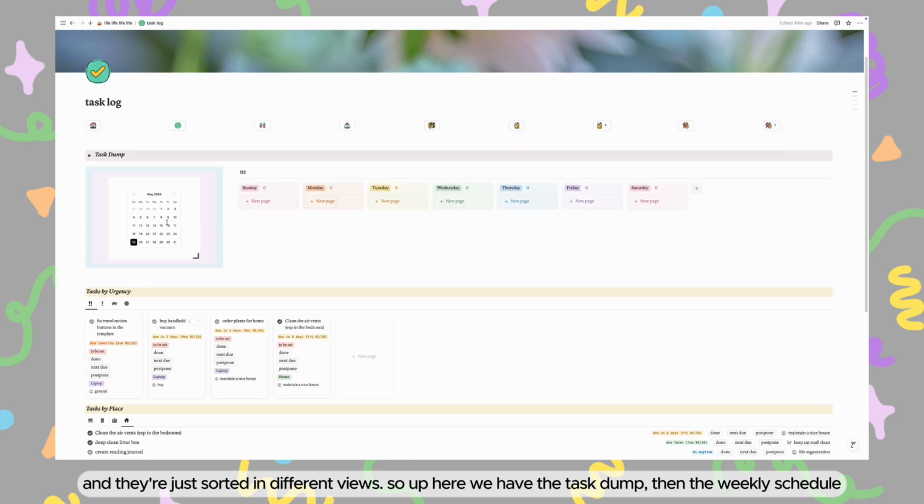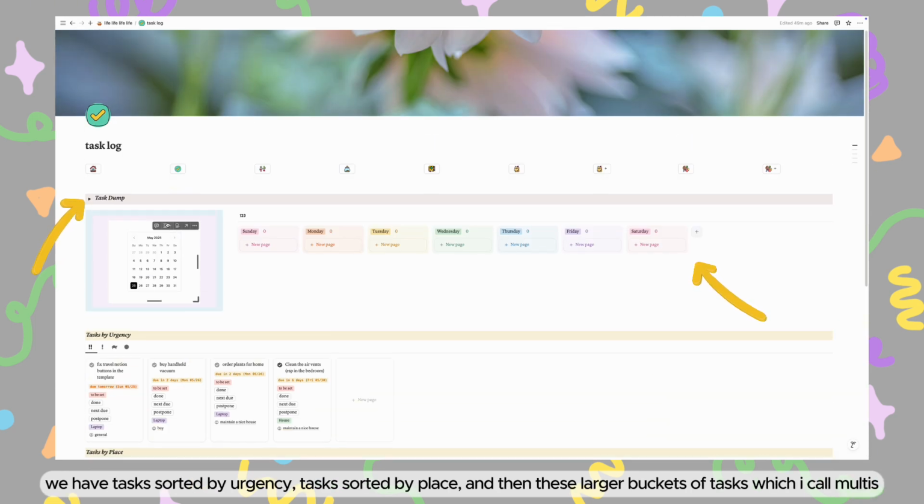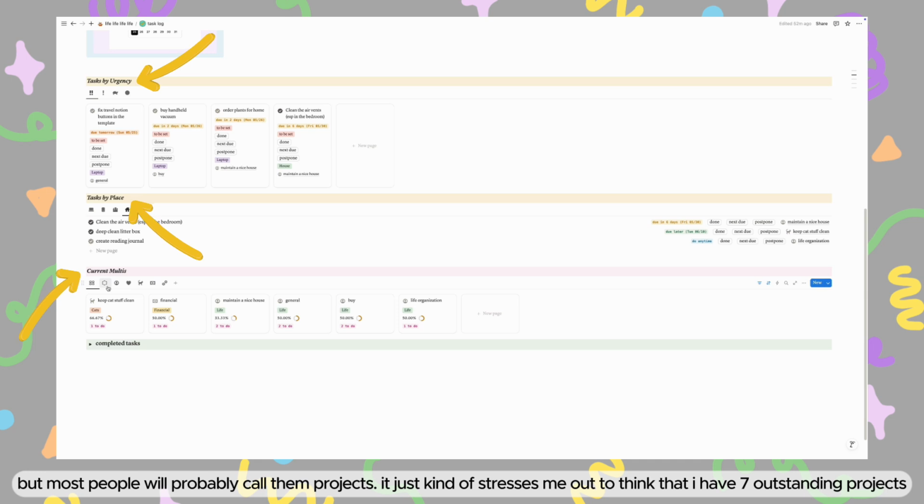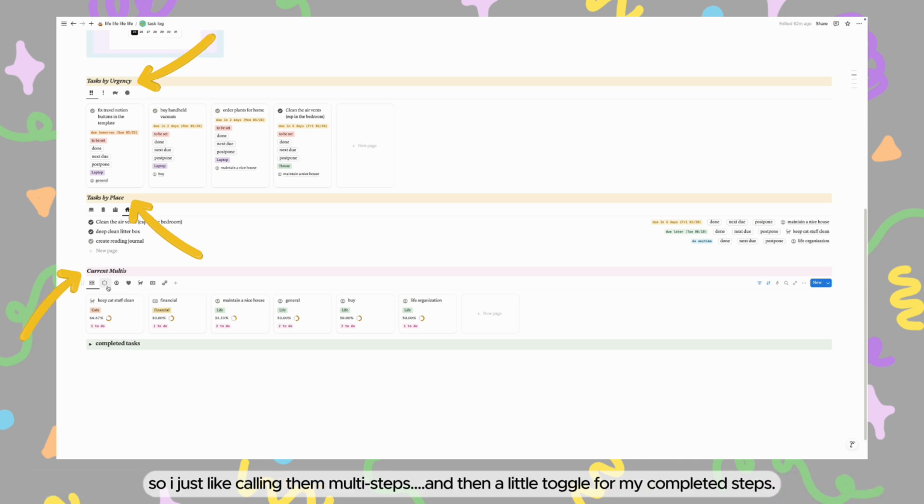So up here we have the task dump, then the weekly schedule. We have tasks sorted by urgency, tasks sorted by place, and then these larger buckets of tasks, which I call multis, but most people will probably call them projects. It just kind of stresses me out to think that I have 7 outstanding projects, so I just like calling them multi-steps, and then a little toggle for my completed steps.